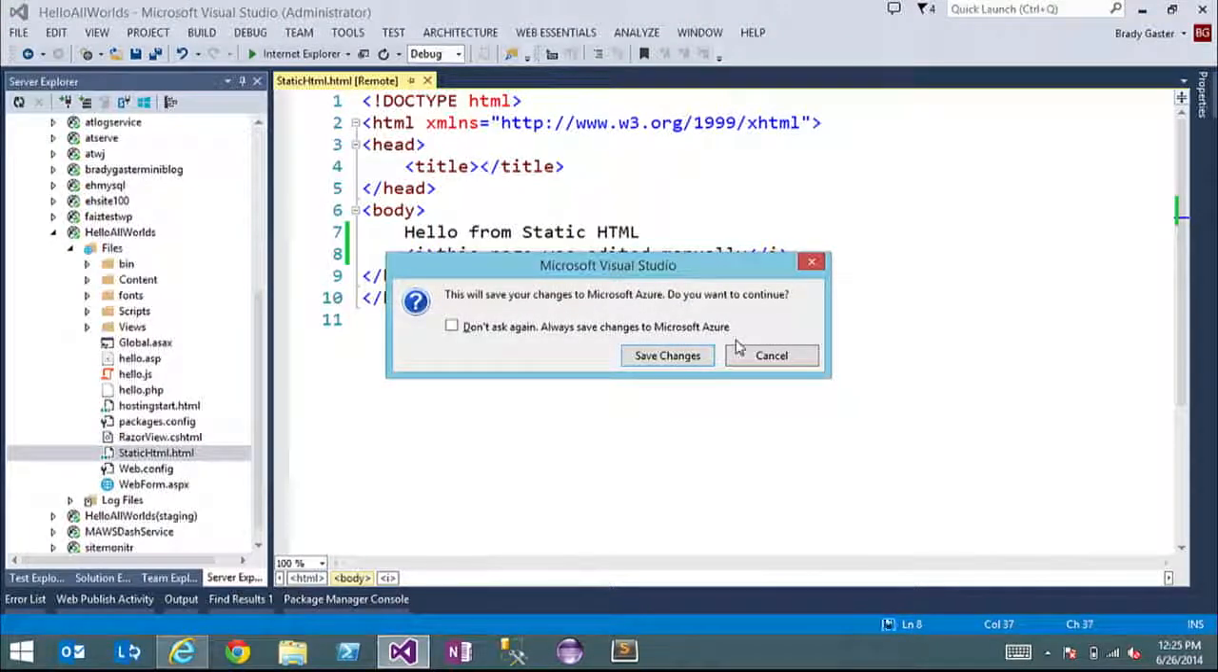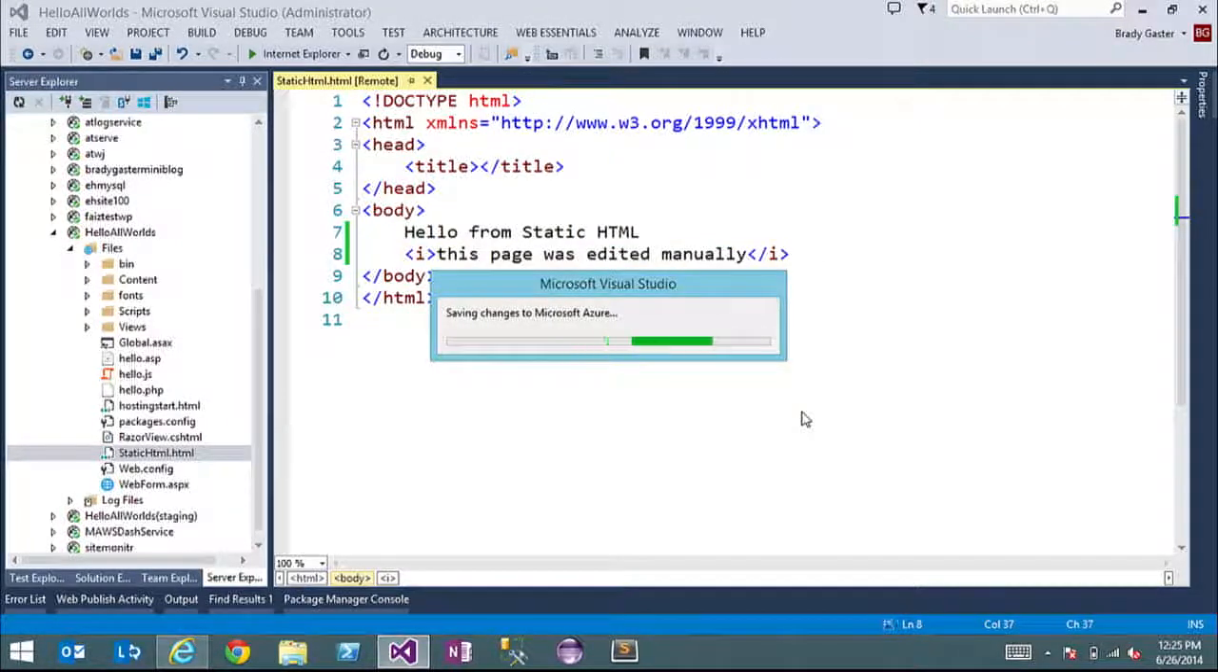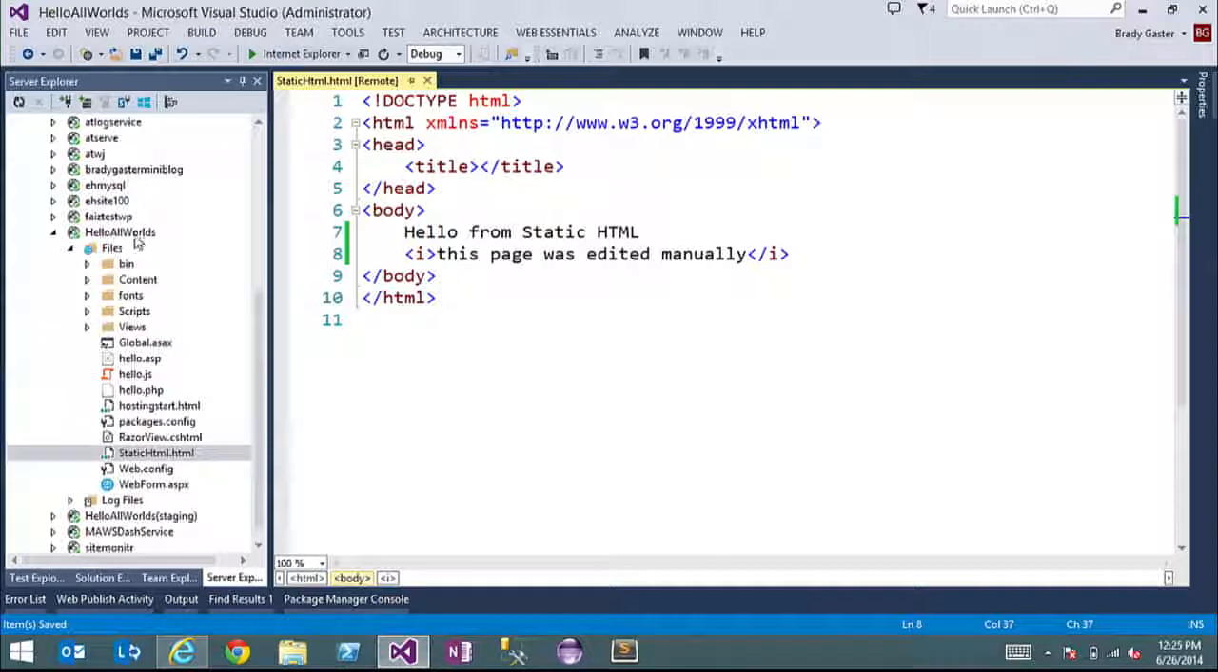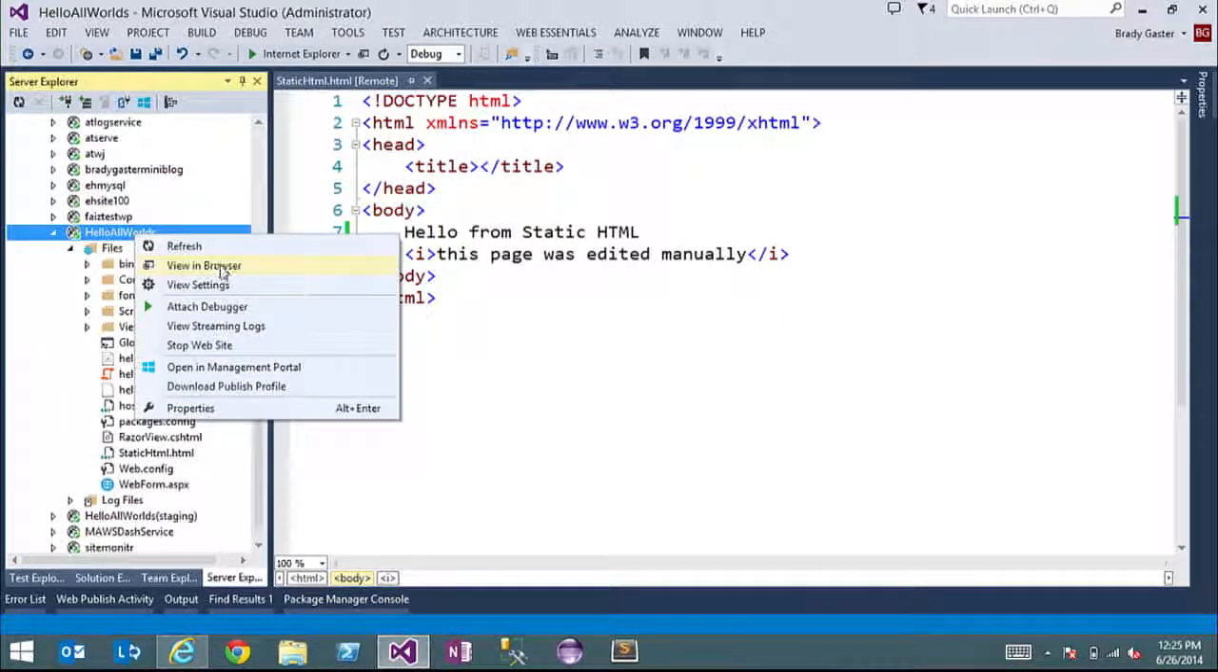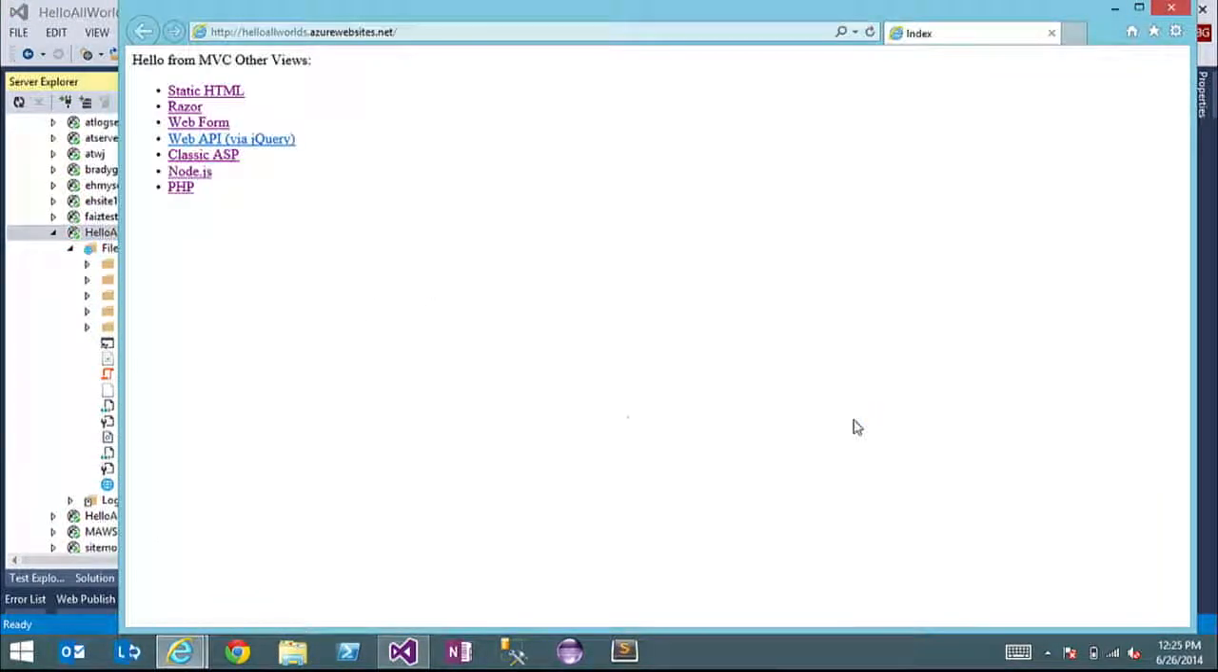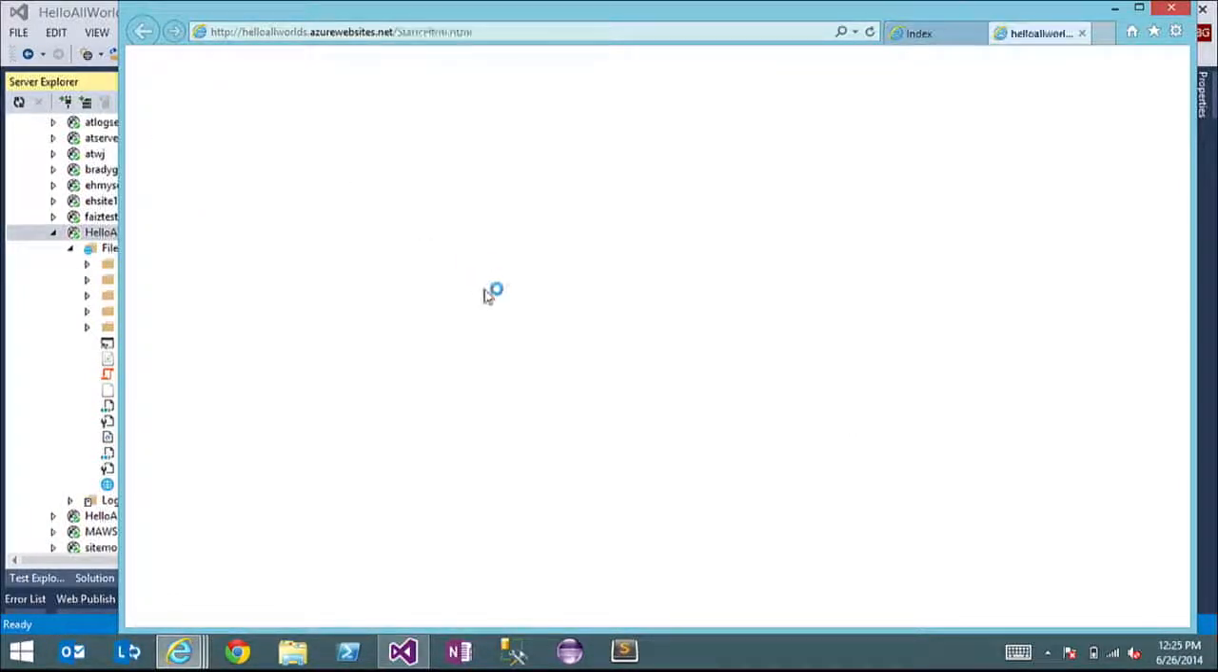We're going to warn you. We're going to say, hey, you're getting ready to save this file directly out to your website. Are you sure this is something that you want to do? I'm okay with that. I'm confident that my code doesn't have any errors. So I'm going to go ahead and click that, and we're going to be okay. And I'm going to right click this and say view in browser. You can go directly to your site browsing in IE or Chrome directly from the Server Explorer.